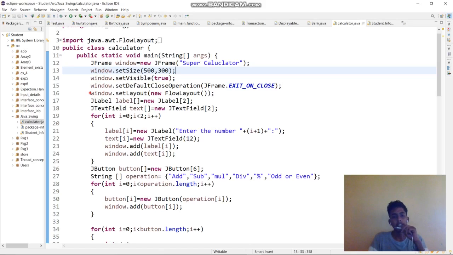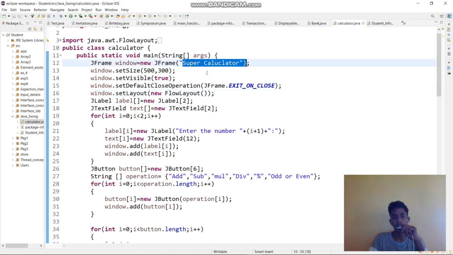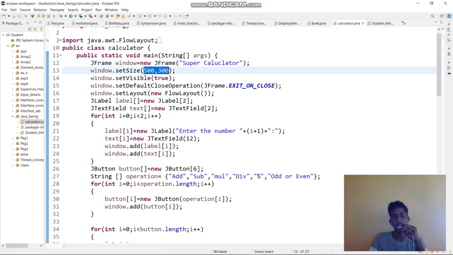So I have set the layout as flow layout. There are many types of layout, but this is a simple program, so I have given flow layout. Flow layout means the components will be in a single line. Now we have created one console window. If you run the program, one console window will be created with the name Super Calculator, and the size is 500 width and 300 height.